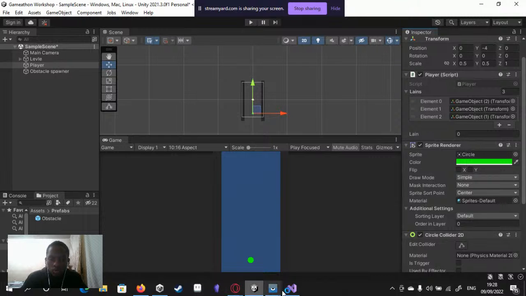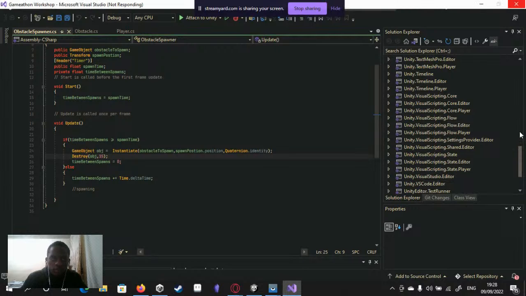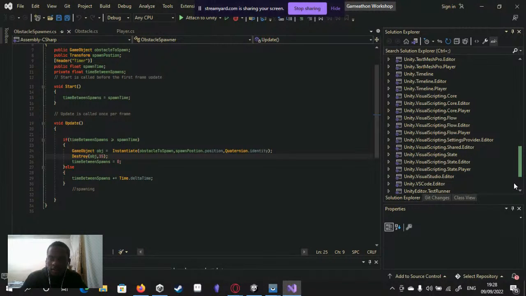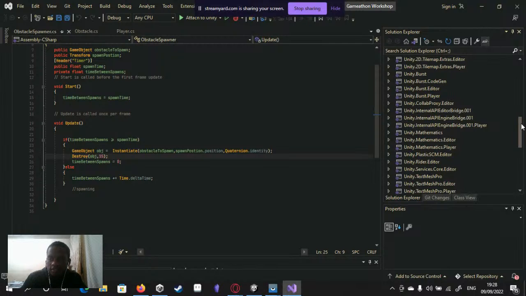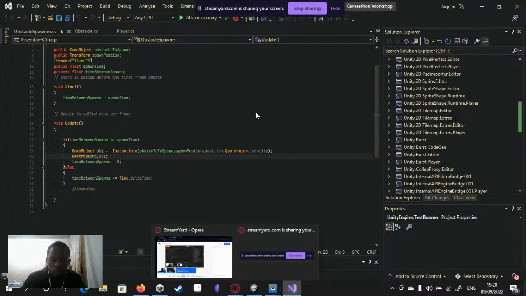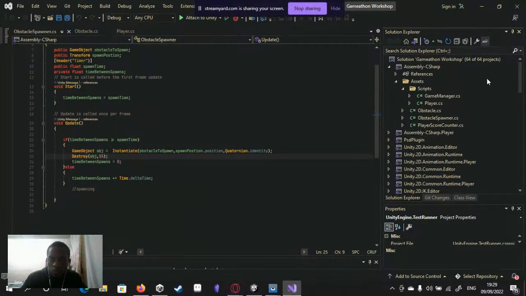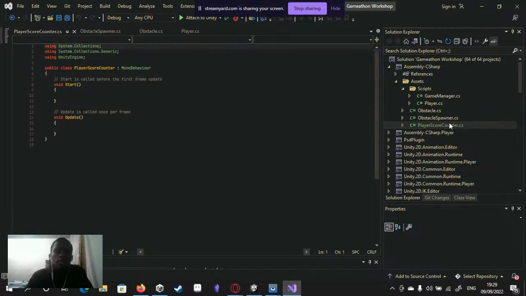Okay, so, seeing that it's fully loaded in, what I'm going to do is... come on, Visual Studio, do something. Where is it? I think everything is there. Okay, so we're going to go into our player score counter like that.